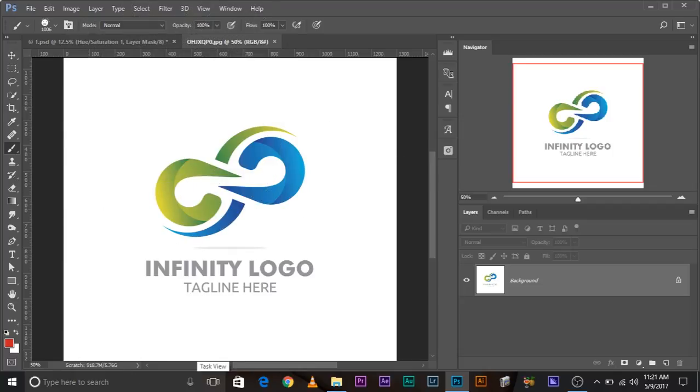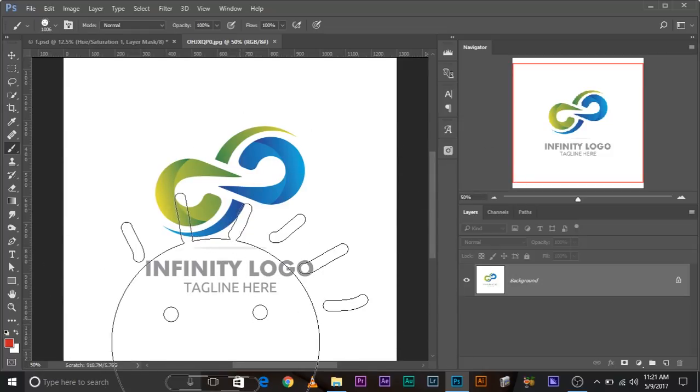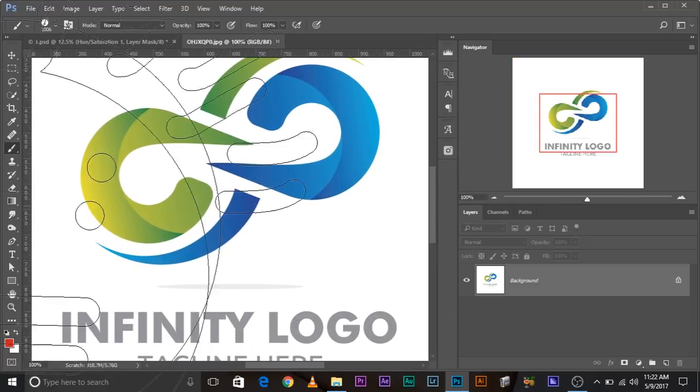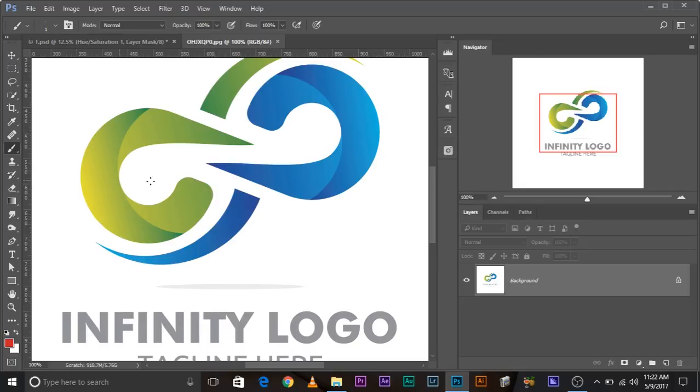Now, here's the thing, guys. You cannot have color information in brushes. It corresponds to the color that you choose in the foreground and the background. So you cannot have that. We need to make a brush of this. We need to make this a solid color.